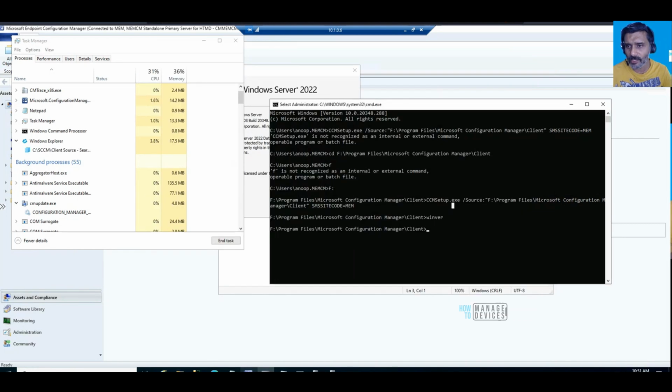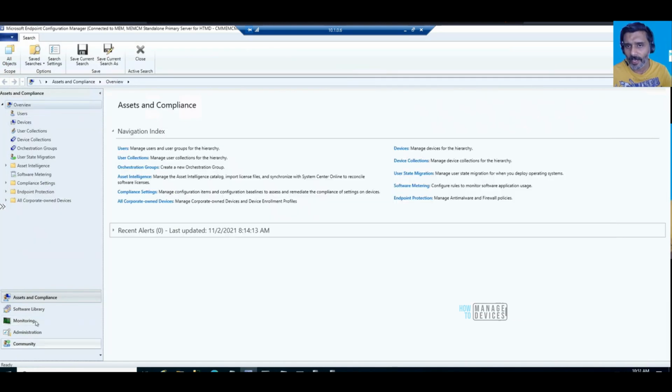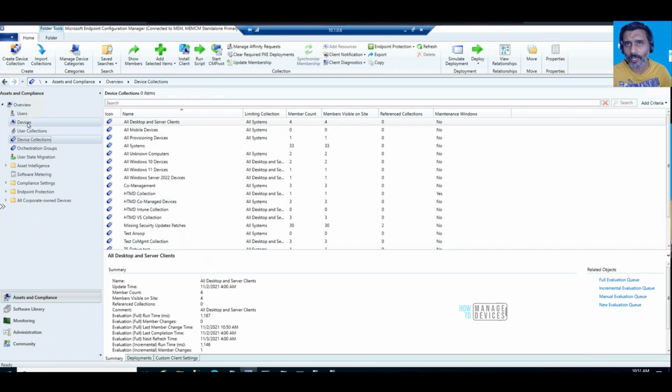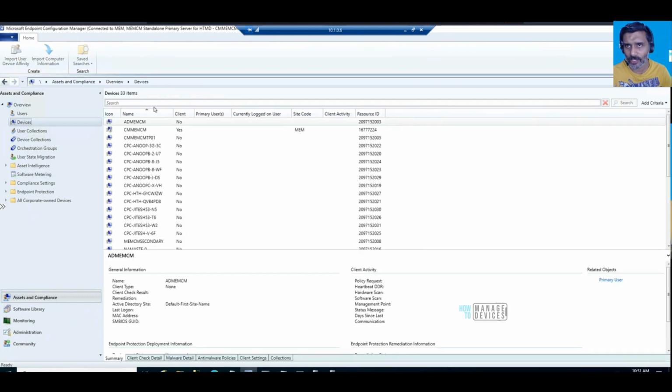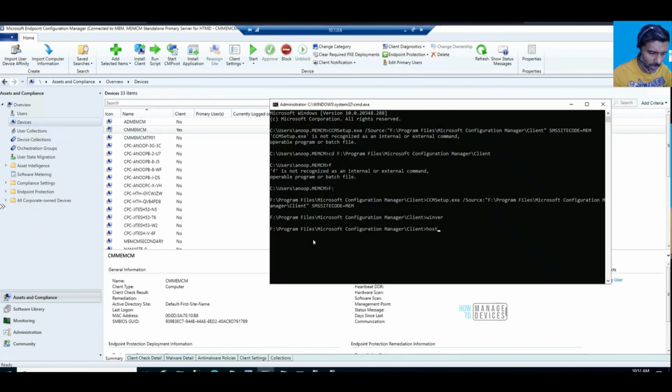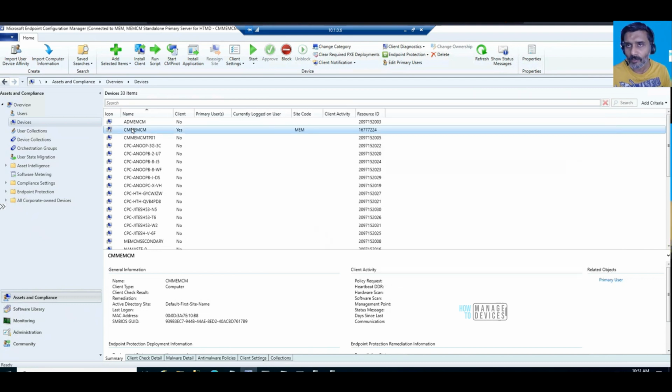Right now, let's go to the console, okay, and go to Assets and Compliance and Device Collections. Probably I'm going to look into the devices and search for this particular device. This is the server. If I say host name over here, you would be able to see this is CMEMCM. Sorry, that is a device. And you can see the client is installed. You can see the client is installed. And this is installed through the manual method.